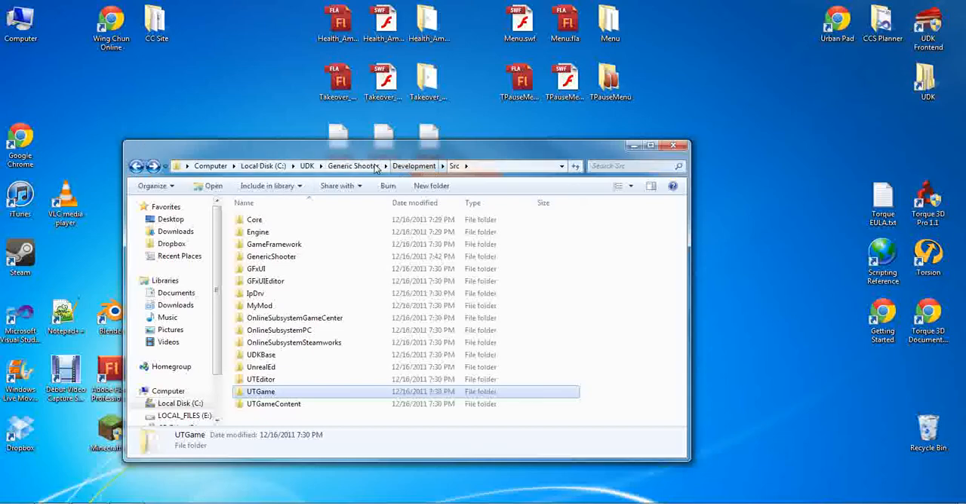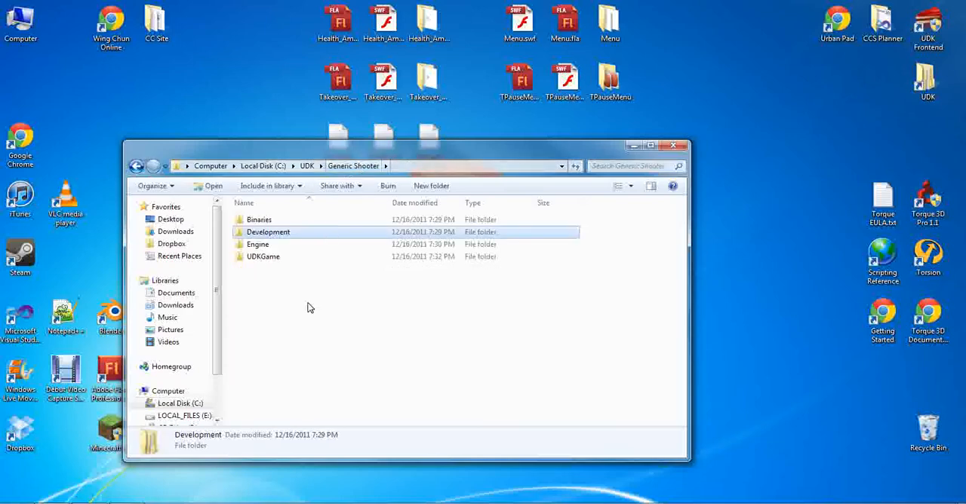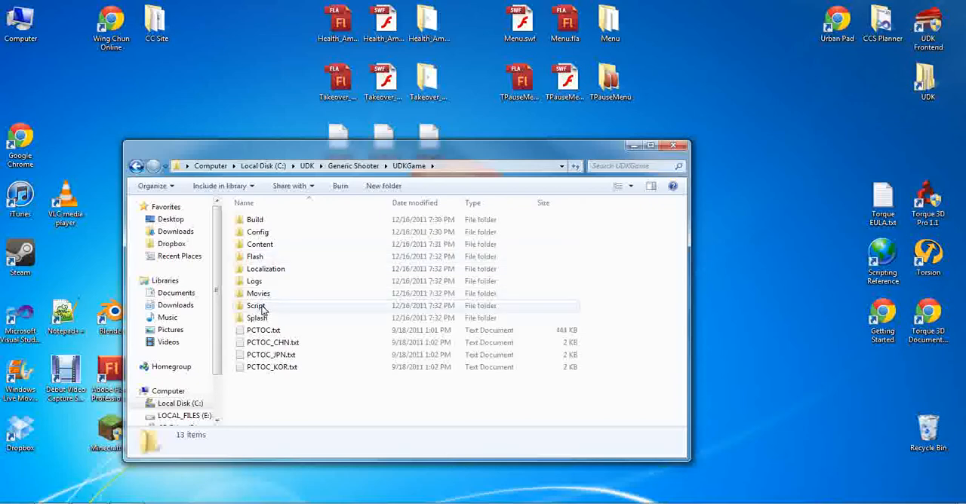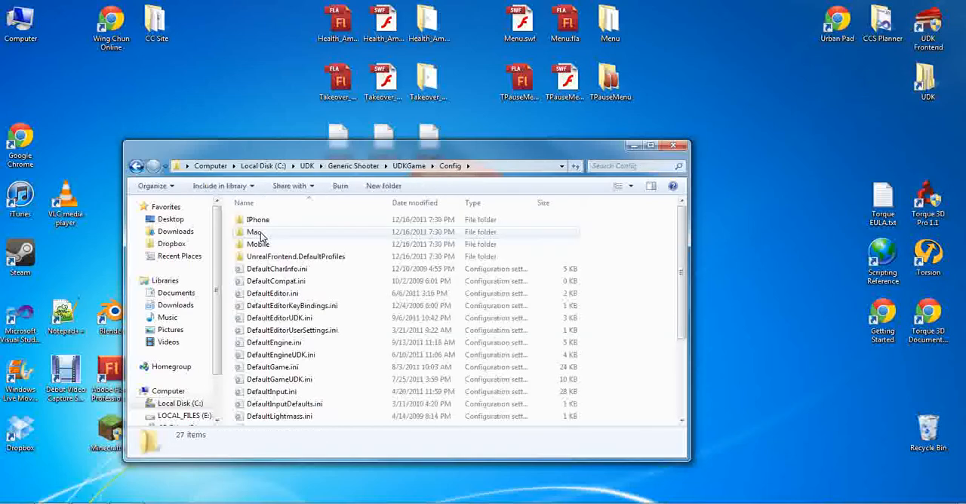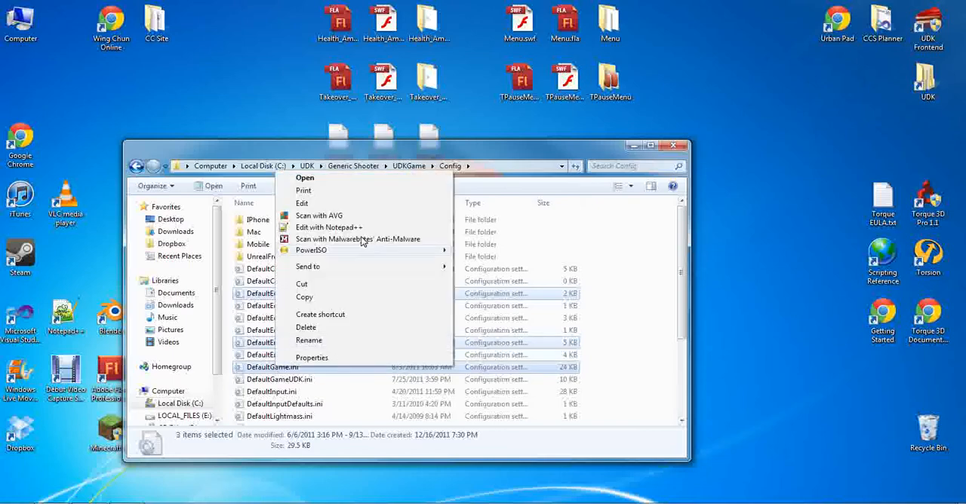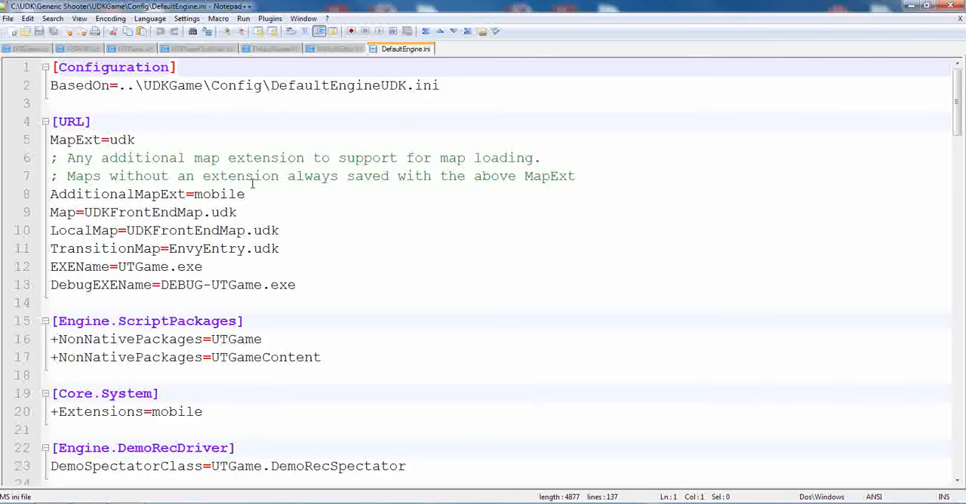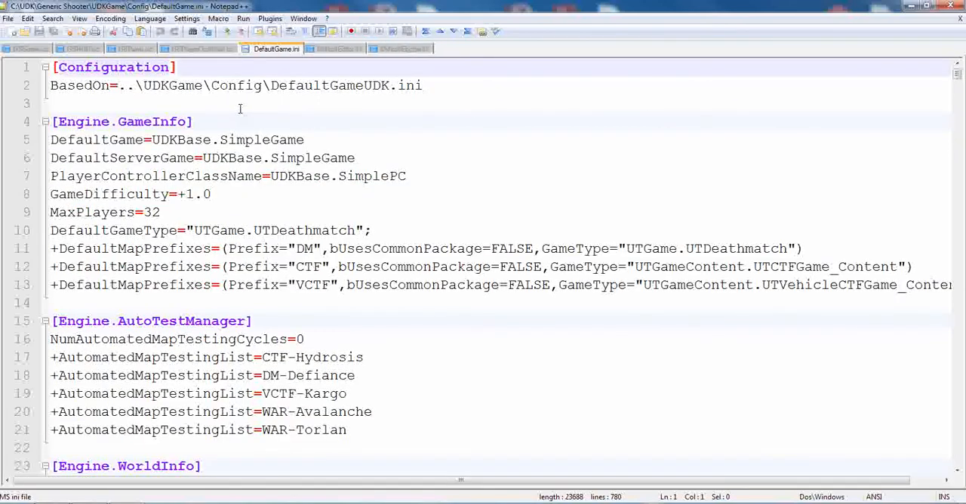Alright, so let's go ahead and jump back to the root folder of our UDK directory, and we're going to go into UDK game, and then all the way into, where is it? Configuration. Now in here we're going to open up a few files just so we can make note of them: Default editor.ini, default engine.ini, and default game.ini. And let's go ahead and open those up. Okay, so let's go to default game first, because that's more or less one of the important ones.